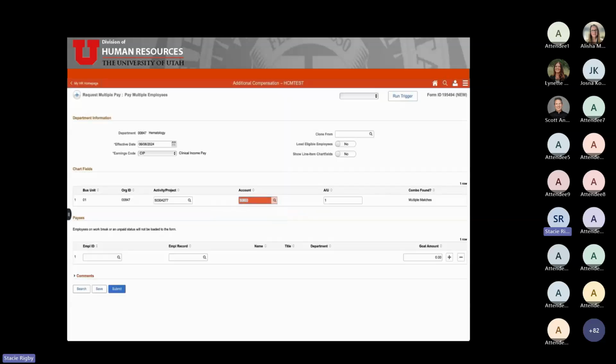So instead, I'm going to enter a chart field that I know will work for multi-pay. So with this chart field that I'm entering, it will have a fund 2,000, which is great. Here it shows a value of code found, which means this entire chart field is one combo code that we were able to uniquely identify as active in the system. I want to talk about this load eligible employees checkbox up here. But first, I'm going to direct your eyes down to the payees grid.